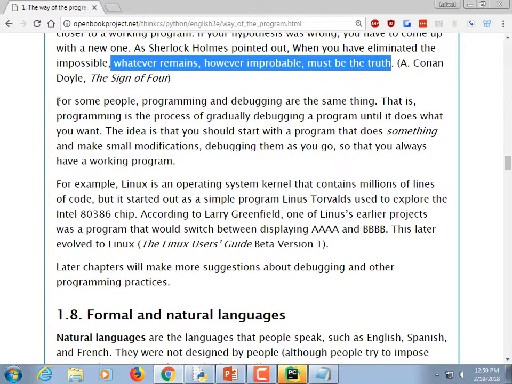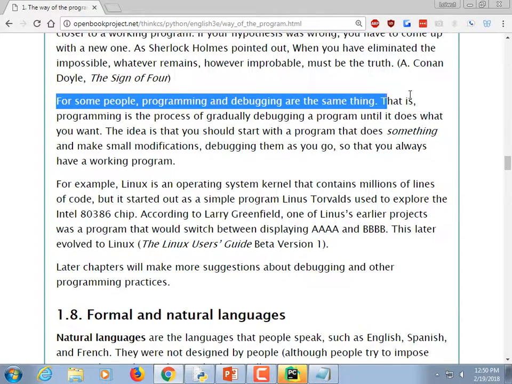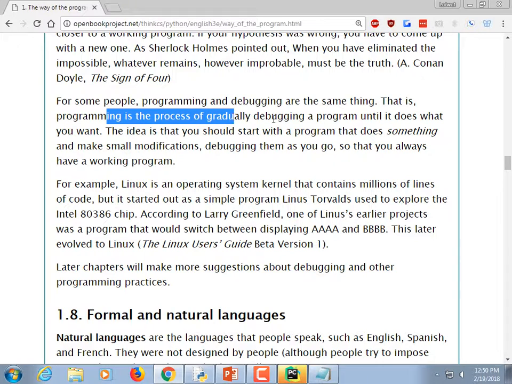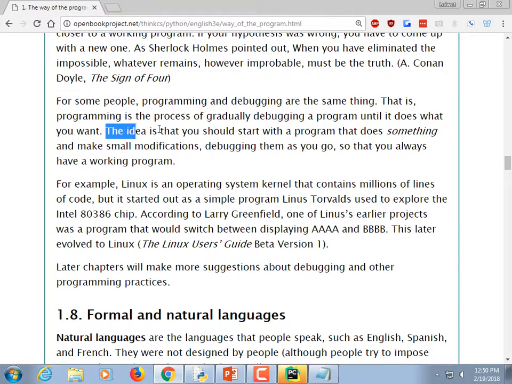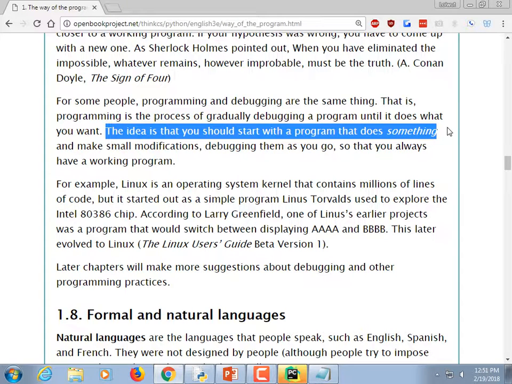Alrighty. So for some people, programming and debugging are the same thing. Programming is a process of gradually debugging a program until it does what you want. The idea is that you start with a program that does something, and then you start making small modifications, and you keep it a running, working program all the way as you go.